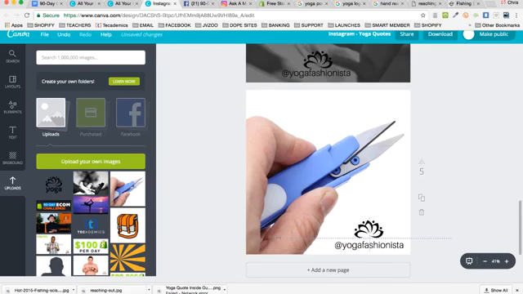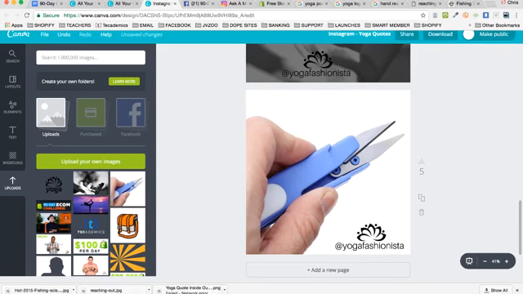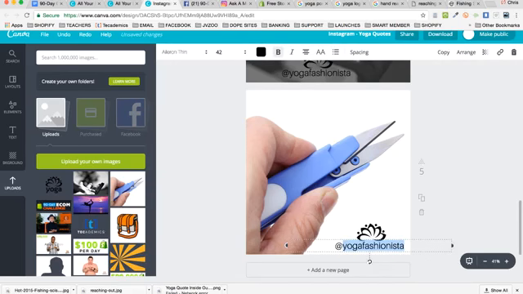Let's put it right here. Let's make that. And boom. Look at that. Now you have your own branded watermarked image. So just like that, whatever your brand was, let's say instead of Yoga Fashionista, this was Fishing Warehouse or something like that. Who knows? Fishing Warehouse. Now instead of this little icon, maybe we're going to get a better icon.